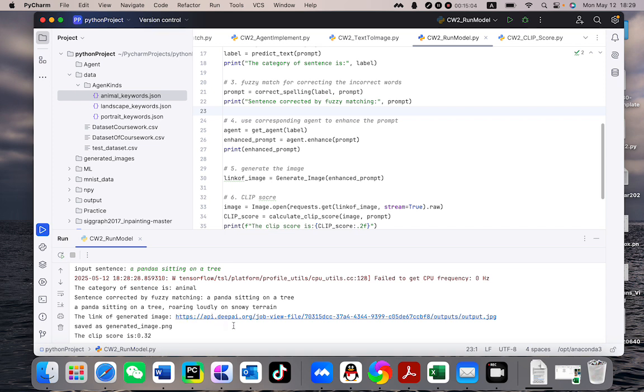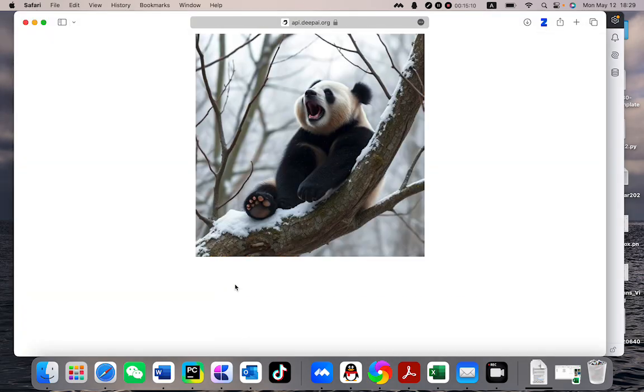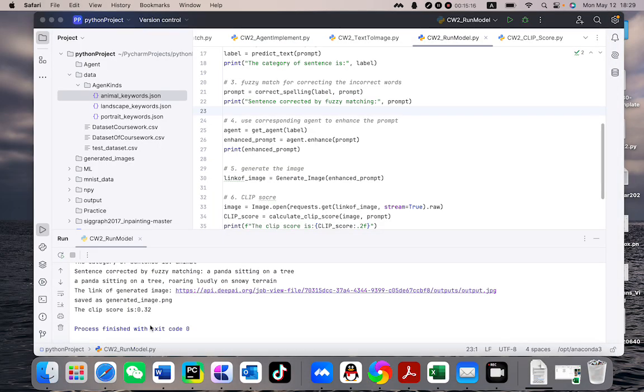And after the agent, a panda sitting on a tree roaring loudly on snowy terrain. So the link of this image, let me have a look. It's nice, isn't it? And the CLIP score is 0.32.